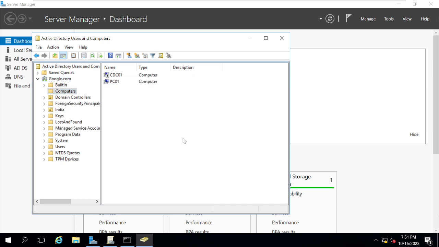Now if you want to control something on all the computers, you can go to the Google domain group policy management object, right click on this computers and create the policies. I think we have a question. One second.